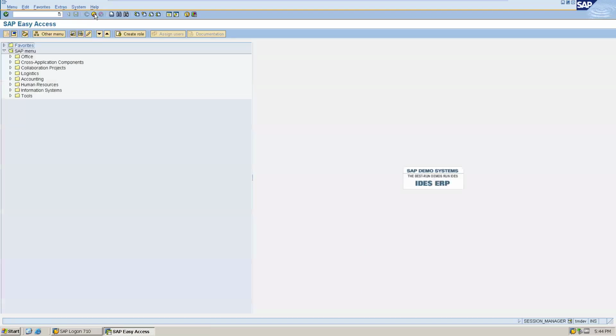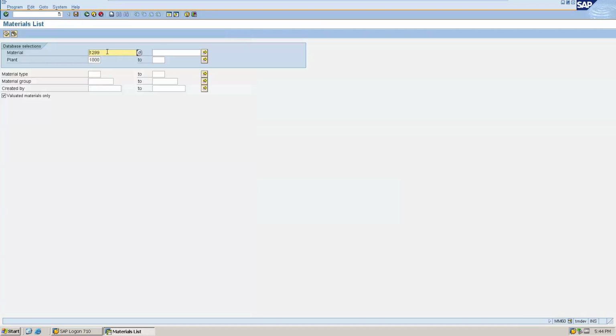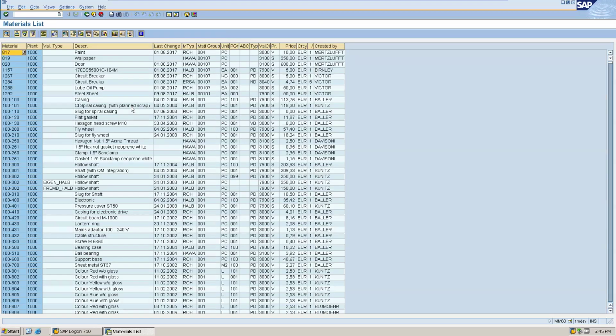And I've also told you that if you want to see all materials you have created, you can use transaction MM60. And if I, for example, remove that and I execute, it will give me a list of all the materials created in plant 1000. All right. So I have a lot of materials. The one I created, I just called it oil pump.